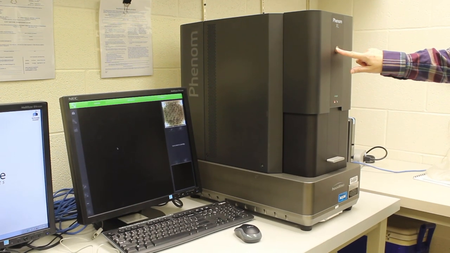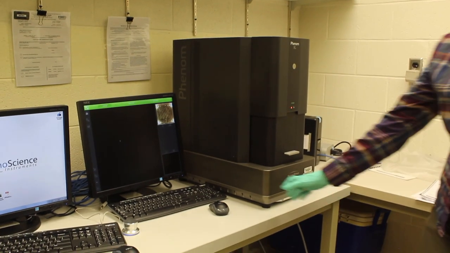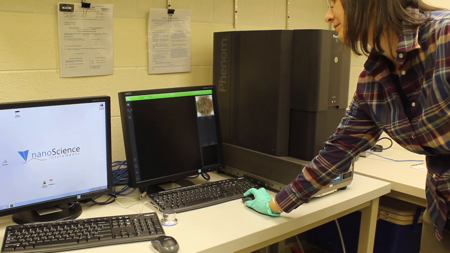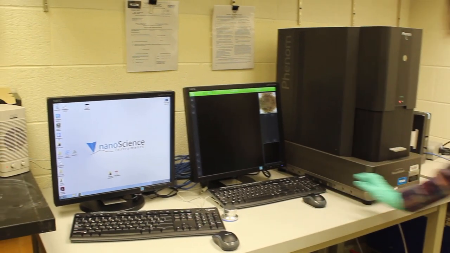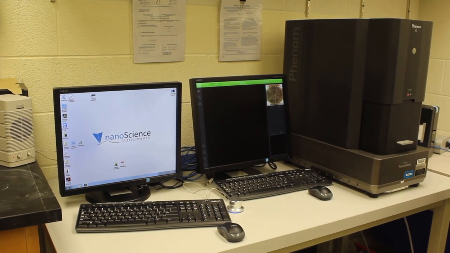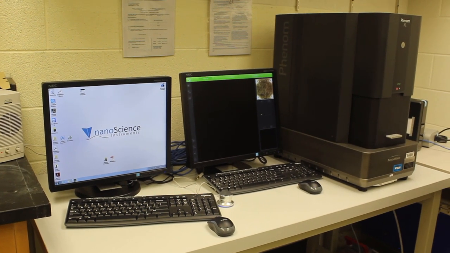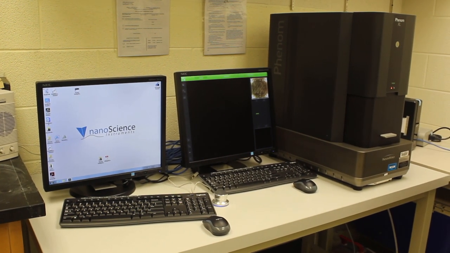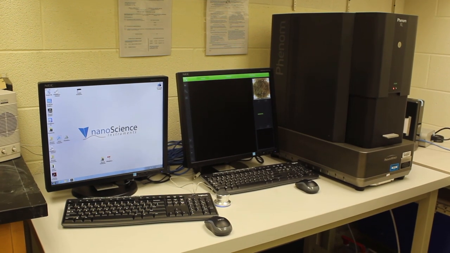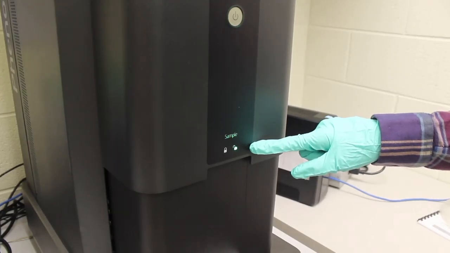To insert your sample in the SEM, first make sure it's not on standby by pushing the button. Then go to the computer and push the button on the computer, which allows the SEM to open the front door. You have to wait until the indicator on the chamber goes from being red to green, like this.